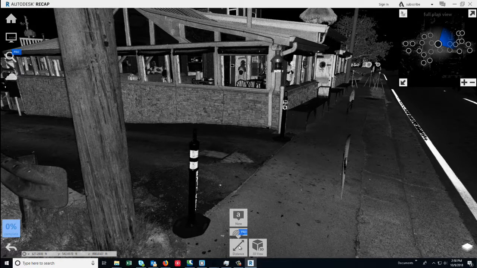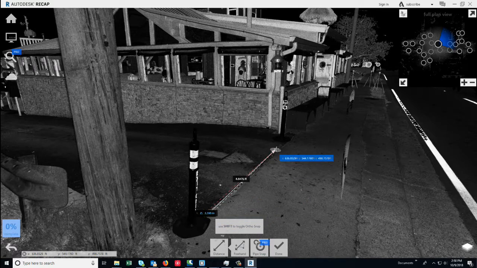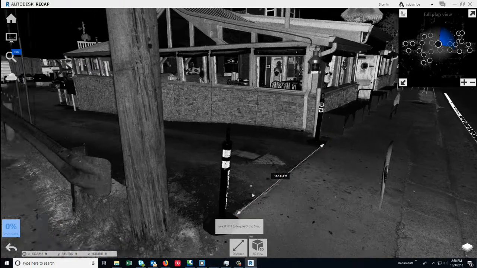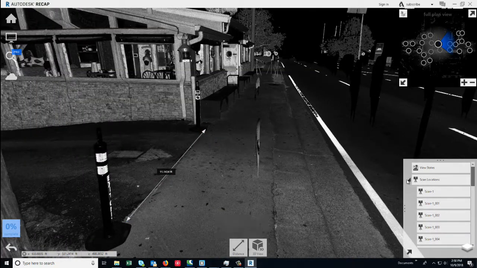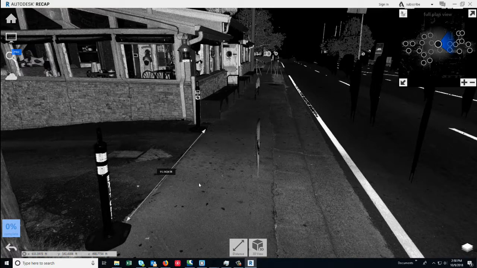Okay, and then we can go back to measurements, and you can pick on distances, 11 feet there, and you can save those measurements. You can delete them. There's a layer system over here where you can turn off and on scan worlds and measurements and things, annotations that you make, markups. You can delete them if you want to.